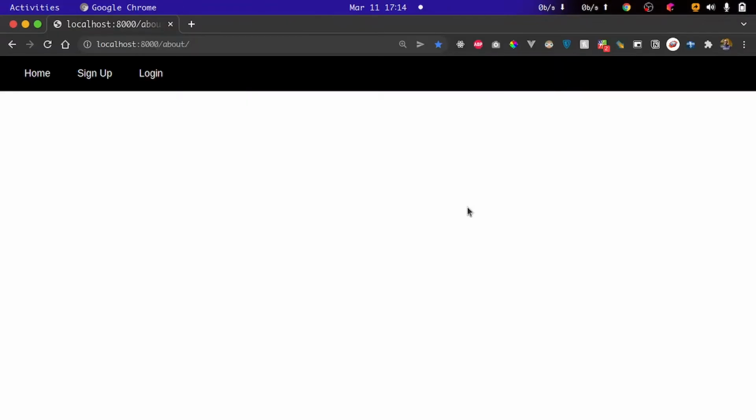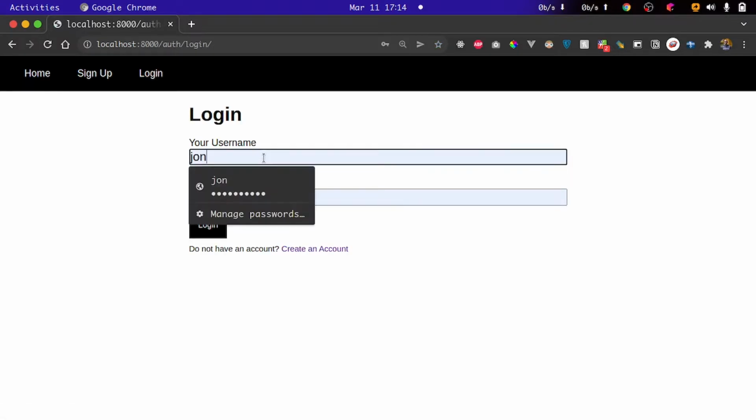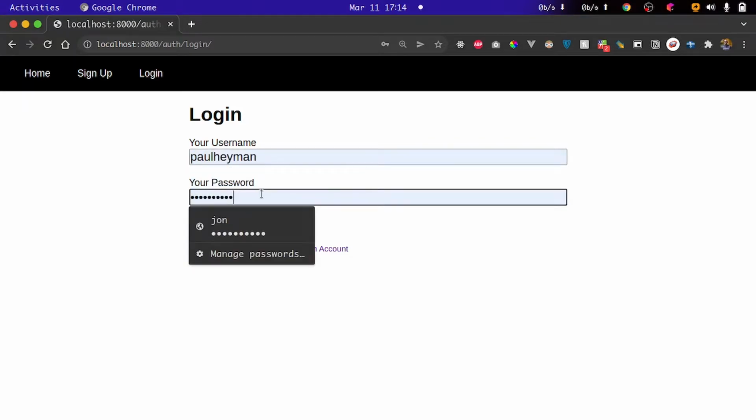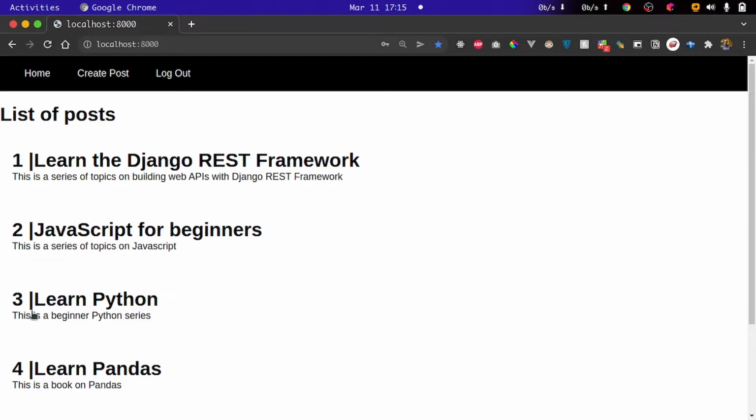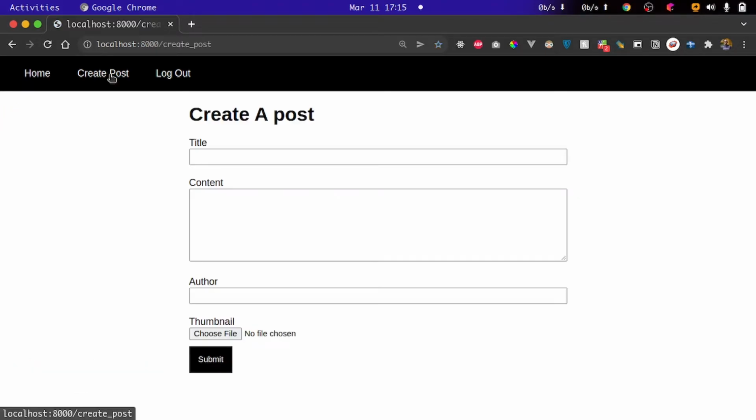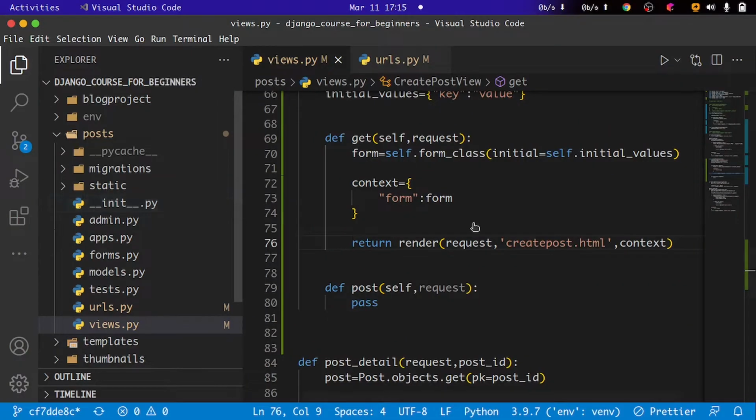So I'm going to go ahead and log in to confirm if our things are actually working. So I'll click on our login page right here, and I'll provide credentials for our existing user. So I'll provide Paul Heyman. I'll also provide the password and then log in. This is actually going to take us to our home page. When we go to create a post, we can now see that our view function is actually returned. Honestly, this is beautiful.